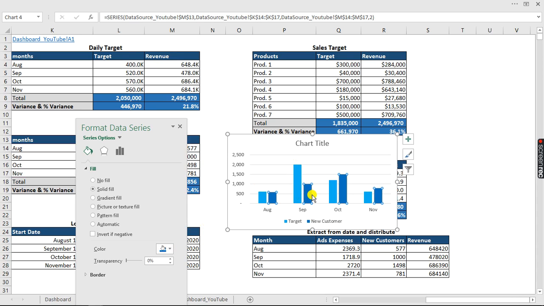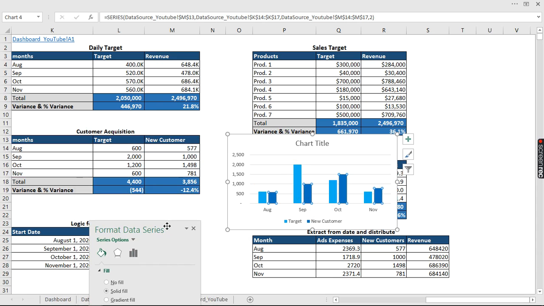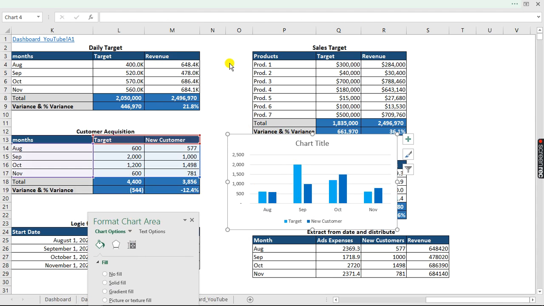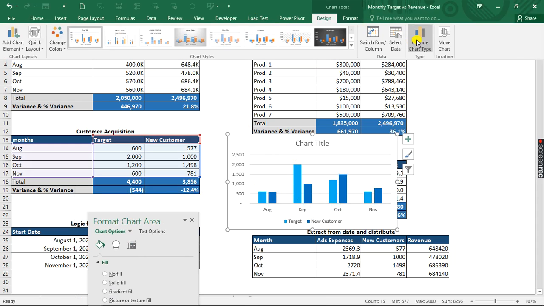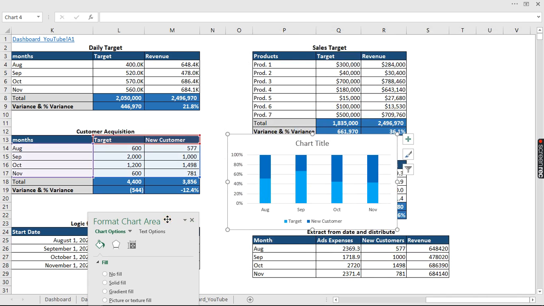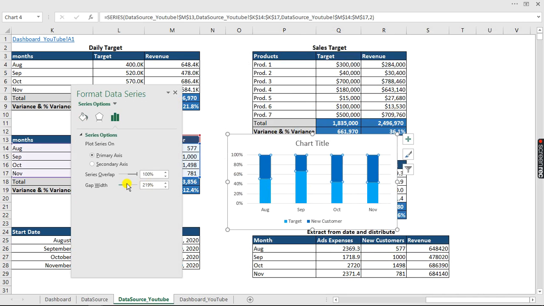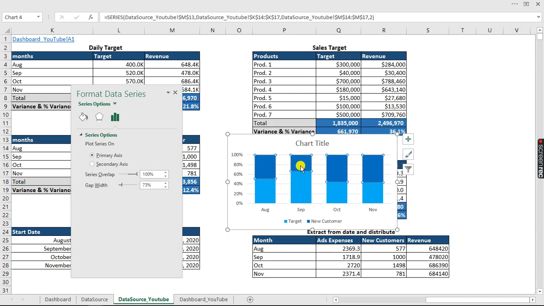Now for the new customer, right? So for the new customer, now we have to change this. If it is new customer, you have to change this to another chart. So I'm going to change this to this particular type of chart. I love it. So now this is the chart I need to use for this. So I'm going to click on this particular aspect, have this clicked, and actually make it wider than this. So I've increased the gap width.